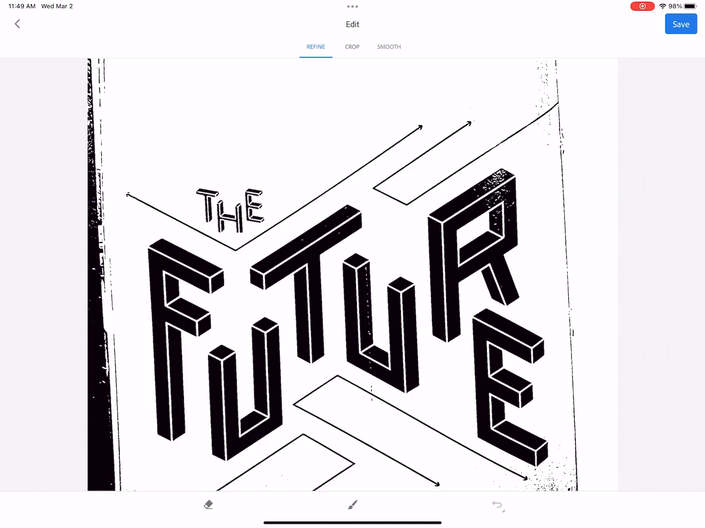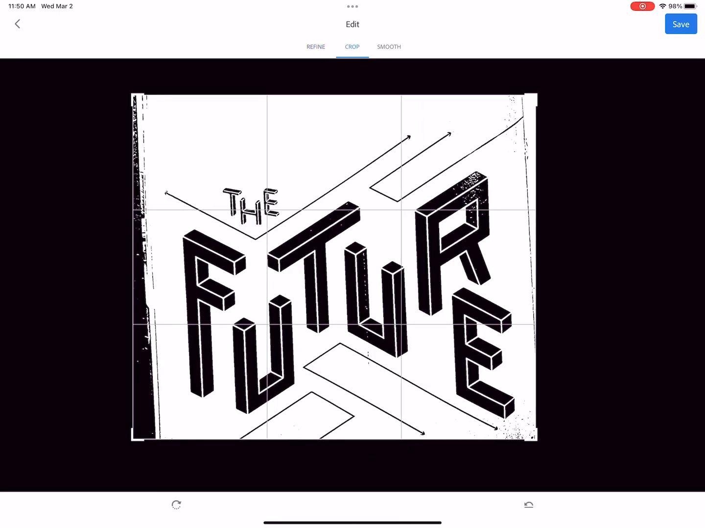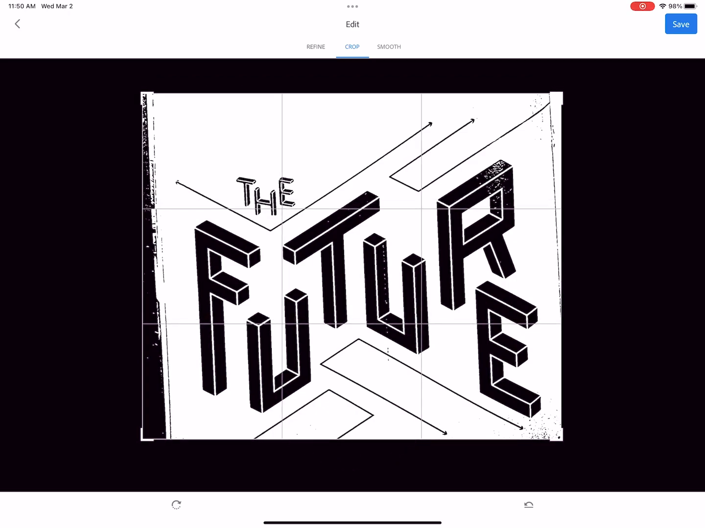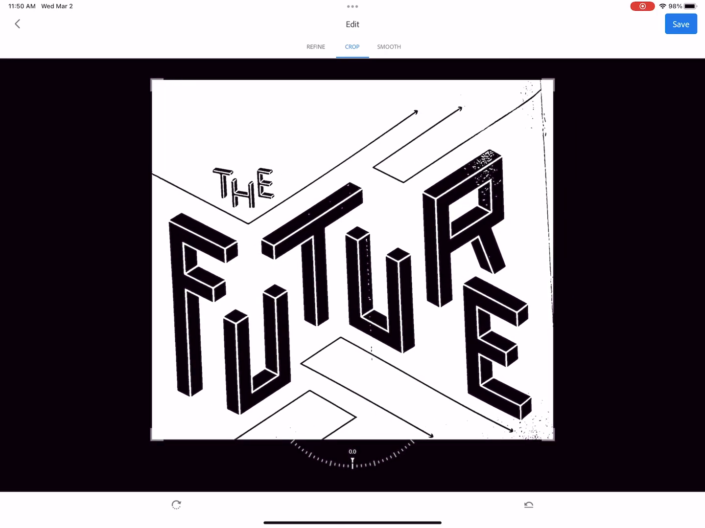From there, I'm going to refine this shape. You'll notice that there are some big black areas that I'll need to remove. The easiest way to take care of large areas that need to come off is by cropping. At the top it says the edit menu is up, which means we're in that mode. There's refine, crop, and smooth. I'm going to start out by cropping. I'll tap on crop, and then drag the corner of each area in until I'm happy with where it's cropping.